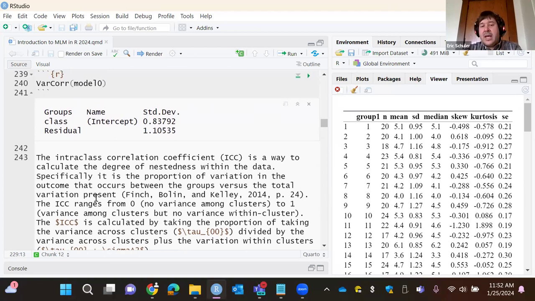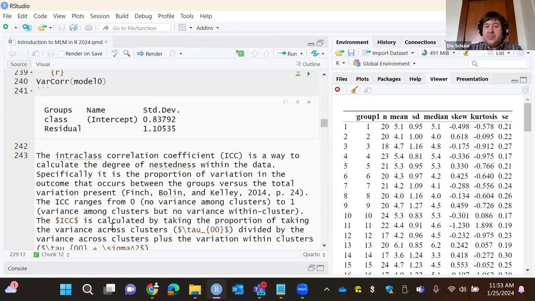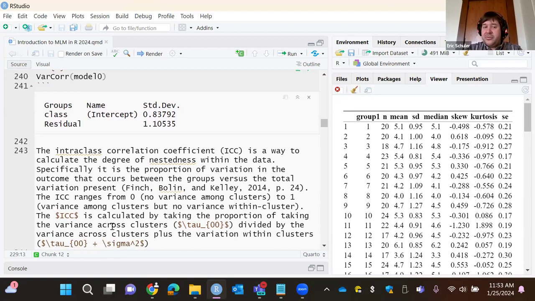So now that we have a null model, essentially just an intercept-only model, we can now calculate an intra-class correlation coefficient, or ICC. This is a way to really calculate the degree of nestedness. It's a proportion of variance in the outcome that occurs between groups versus the total variance present. So it can range from zero, no variance among clusters, to one, meaning there's no variance within clusters. So it kind of depends.